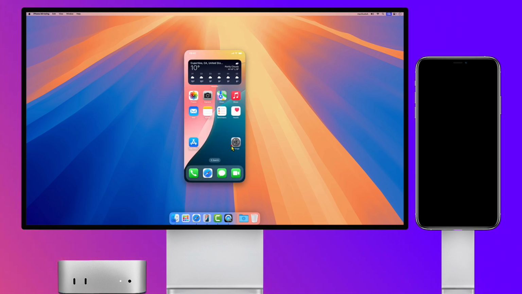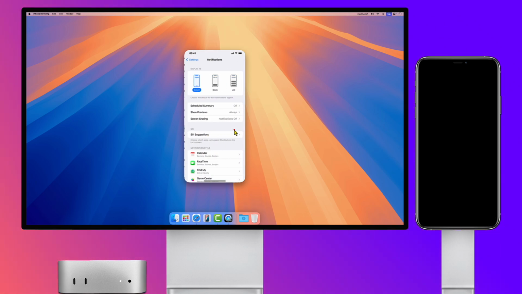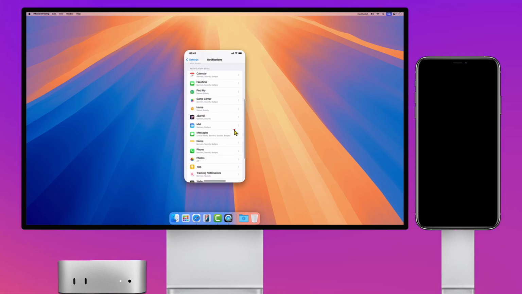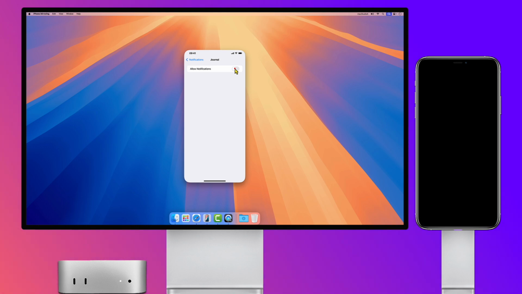And to control iPhone notifications from iPhone, 1. Open Settings. 2. Click Notifications. 3. Select any app. Then if you want to prevent both Mac and iPhone from receiving notifications, turn off Allow Notifications from that app. And to prevent only your Mac from receiving notifications, turn off Show on Mac.